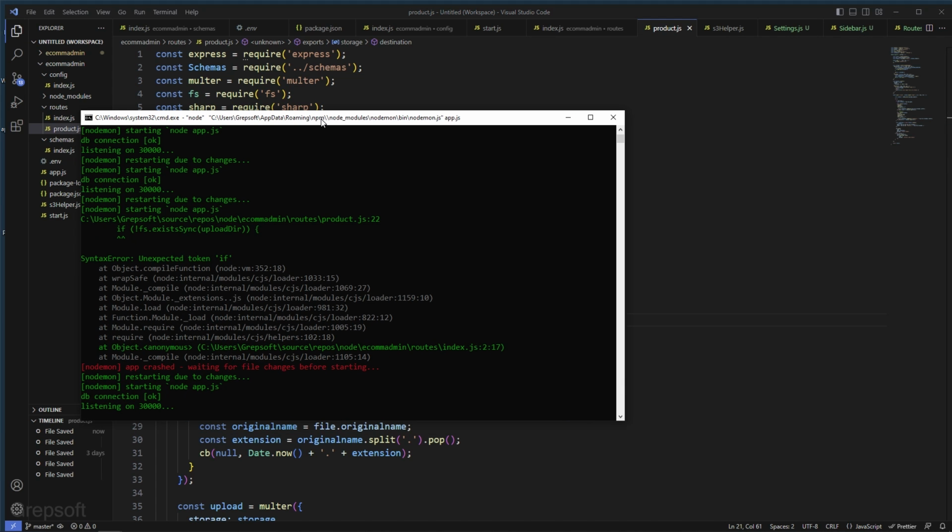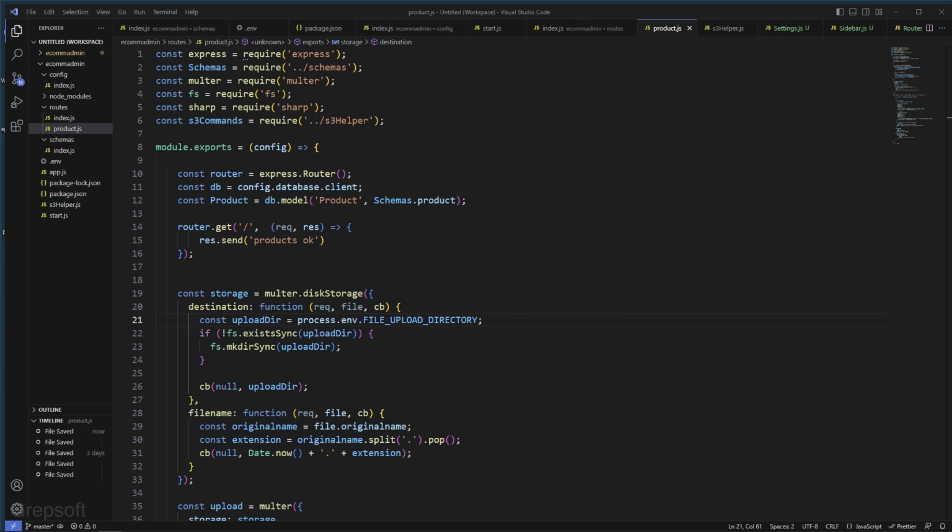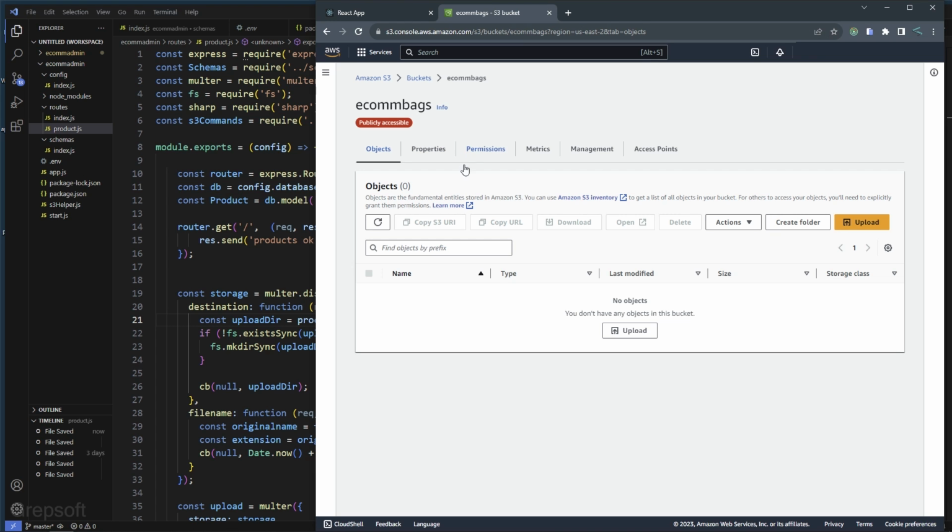Cool. As you can see, now it's running, DB connection, everything is okay. So now we need to take this on a test drive. So I'm gonna log on to my AWS. Alright, so here I am in my AWS. As you can see, I'm in my bucket, the ecom bags, and currently it's completely empty.